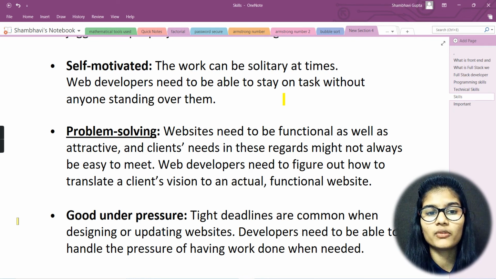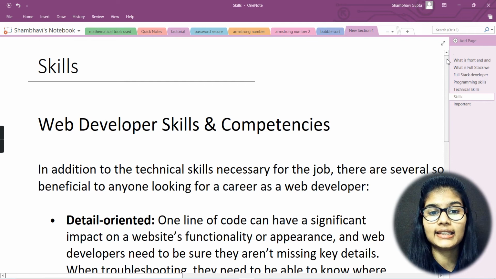So in that case, web developers even have to figure out how to translate a client's vision into an actual functional website. So you should have a problem solving approach, this problem solving skill as well, for a web developer. And be good under pressure, you know that there are deadlines which you have to work under. So you should actually be good at dealing with the pressure. These were some other skills which are actually needed.